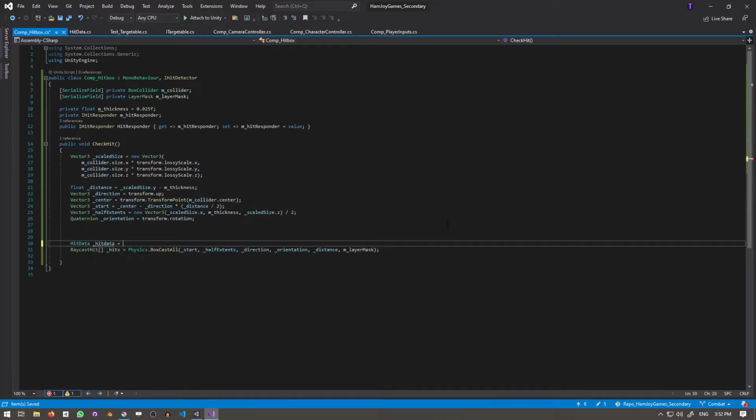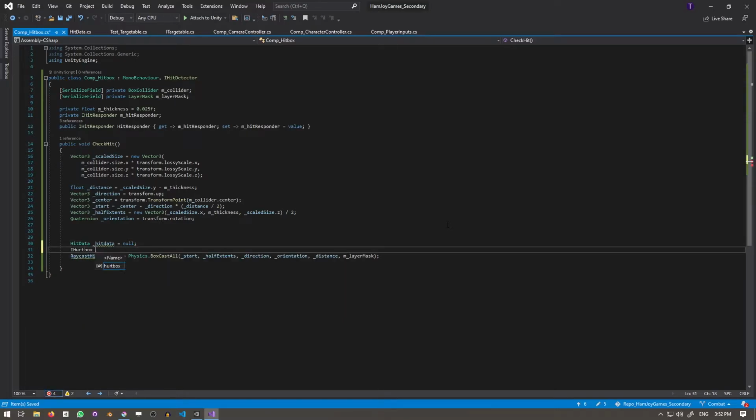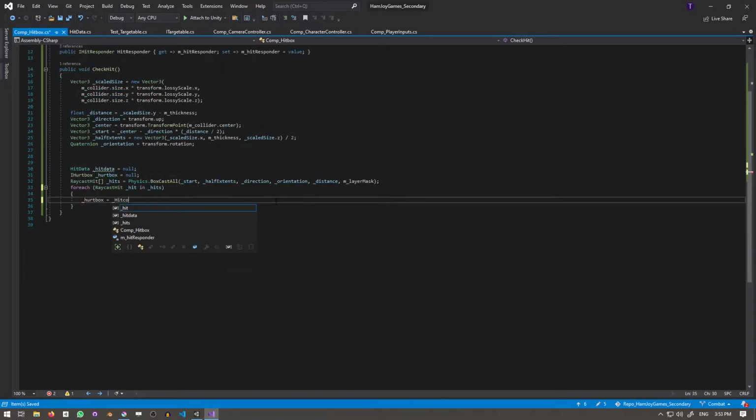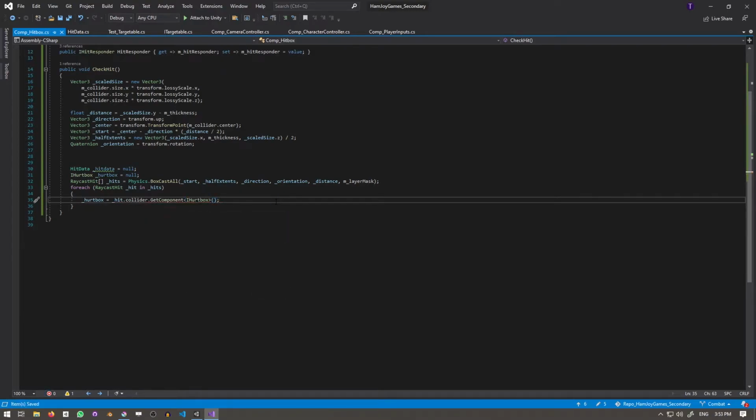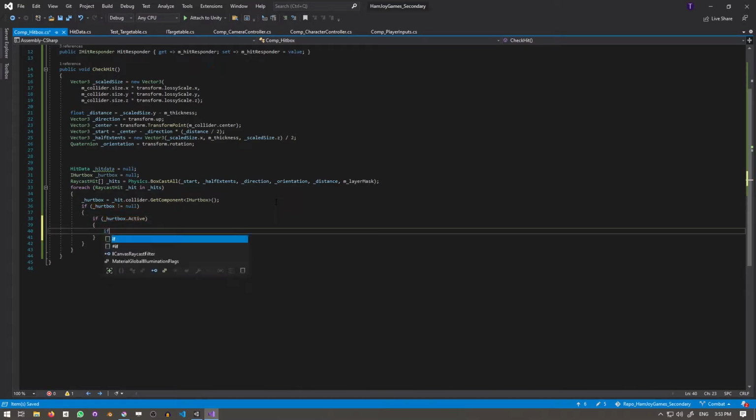Let's create a temporary HitData and a Hurtbox, then using a foreach to iterate through all the RaycastHits in the array. Hurtbox is equal to the hit.collider.GetComponent of type IHurtbox. Make sure it's the collider and not the transform, as that can give you the transform of a parent game object that contains a rigidbody.